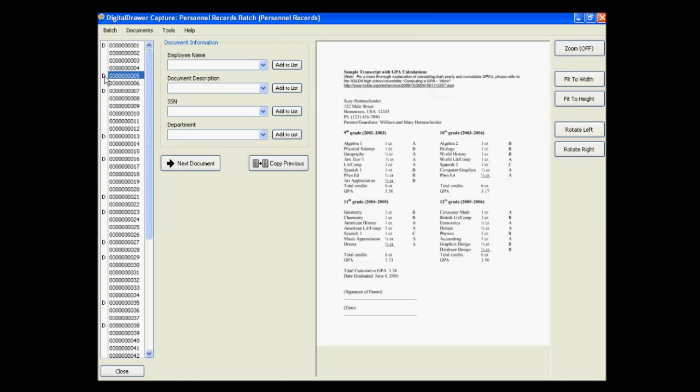In order to get the Ds into the list, you can do one of two things. The most common way is to print out several of our document separator sheets from under the Tools menu. You can then insert the document separator sheets into the stack of pages in between the logical documents. When you scan the stack of pages into the application, DigitalDrawer will recognize the document separator sheets and will add the Ds into the list accordingly.